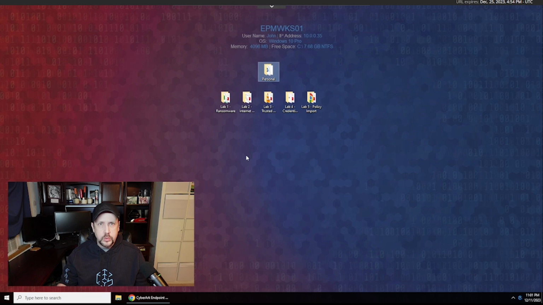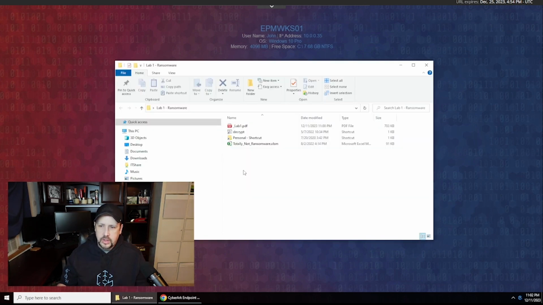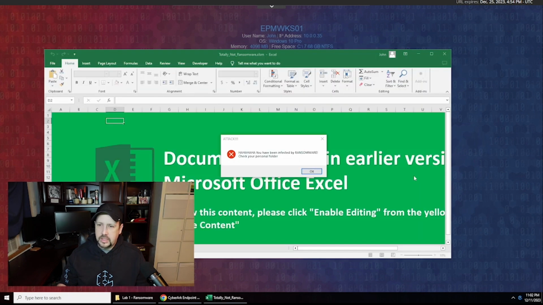So what we're going to do is open up a macro-ridden Excel spreadsheet that's going to kick off our Shiva ransomware. So let's give it a look. Totally not ransomware, or is it? Let's see. Double click it, give it an open. Oh no! Our files have been infected with ransomware. Tells us to go check our personal folder. So let's go back and take a look.